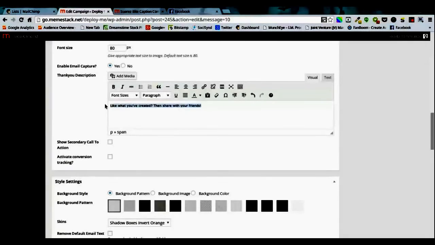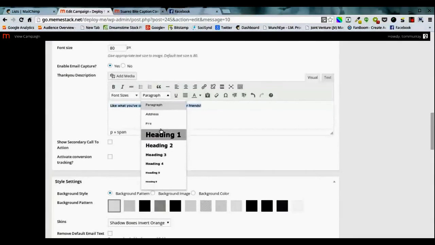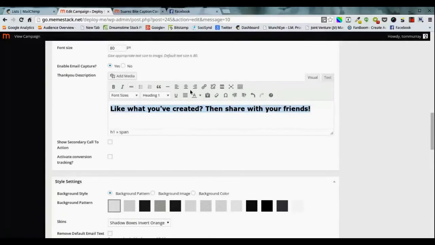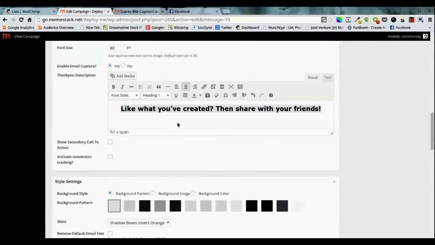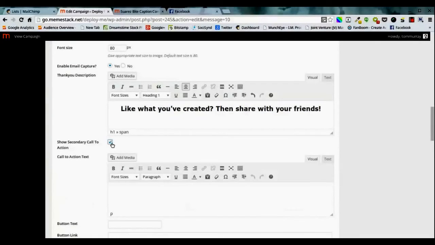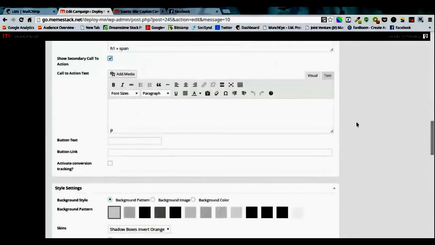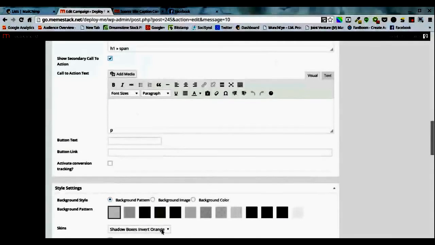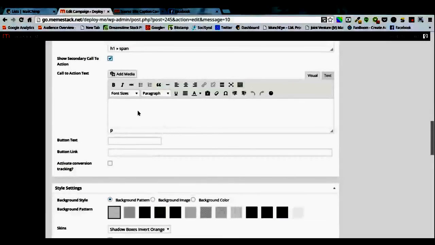And I'm just gonna adjust that text so that it looks a bit more bold, and I'm gonna center it. There we go, that's my share text done. So you can also add a redirect button on your thank you page. So you just check this box here, and it pops up with a secondary call to action. And I'm gonna add in a link to a soccer merchandise site where I'm an affiliate.